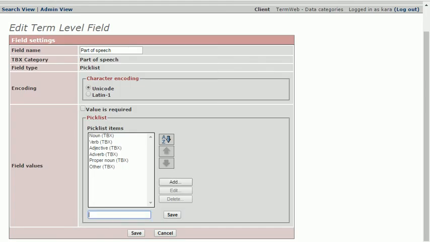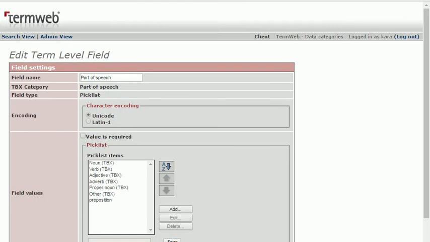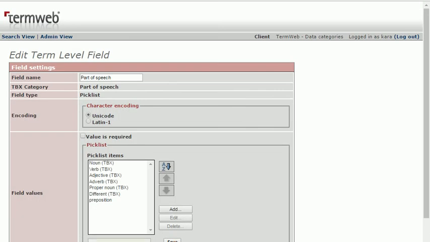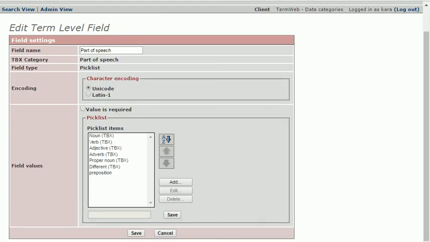You can add values, maybe a preposition, although prepositions are rarely stored in terminology databases, but just for an example. And you can also change the names of these TBX values if you want to. You can just click Edit, select the one you want to change, and rename it, say, other. You can change the way the field looks in the system, even though you're not changing your compliance with TBX. You're just changing the superficial or the surface value of these fields.